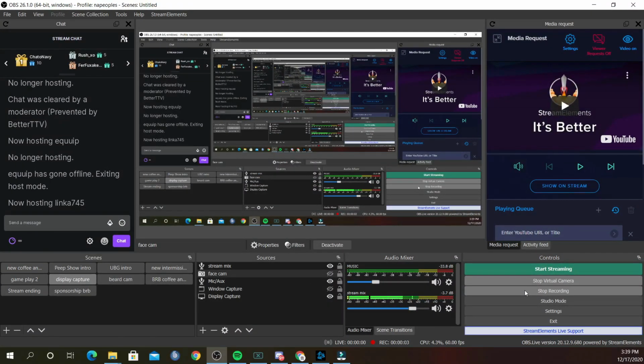Okay, so in order for us to demonstrate this, let's go ahead and open up OBS Studio. And you will see I have two audio tracks on my mixer. I have my music track as well as my stream mix, which includes my microphone, my game audio, and anything else that comes through my computer.